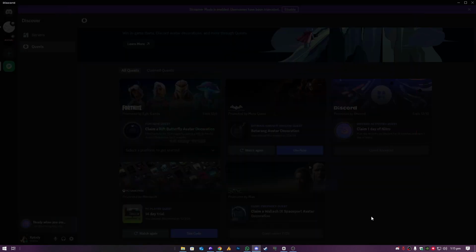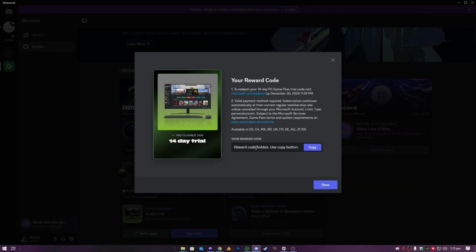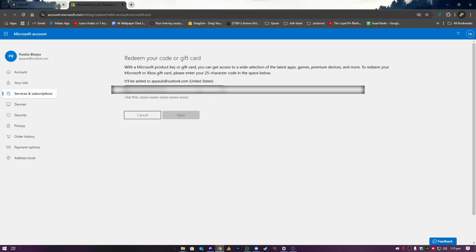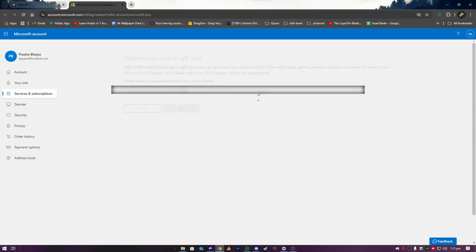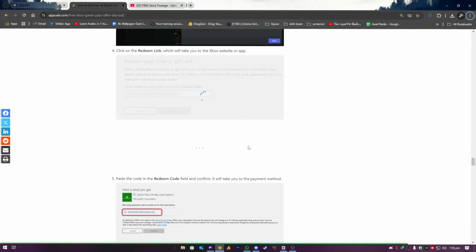Now, once you've watched the Xbox ad and completed the Outlook account creation process, open Discord and copy the redeemable code. Copy this code and click on the redeem link provided in the quest section. This will redirect you to the Xbox website or app. Log in with your Outlook account, paste the code into the redeem code field. Now I can't subscribe again because I don't have any more subscription codes, but you can. So follow the article step by step and confirm.